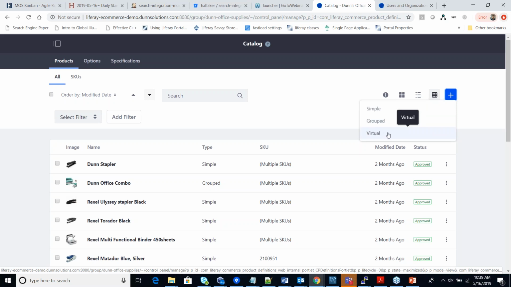It also has an option for virtual. So virtual is not a physical product. Virtual can be a file, subscription, something that you download. So typically it's not something that has to be tracked in inventory or shipped. So that has its own set of tabs as well if you go with the virtual product. So for our example, we are going to do a simple product.